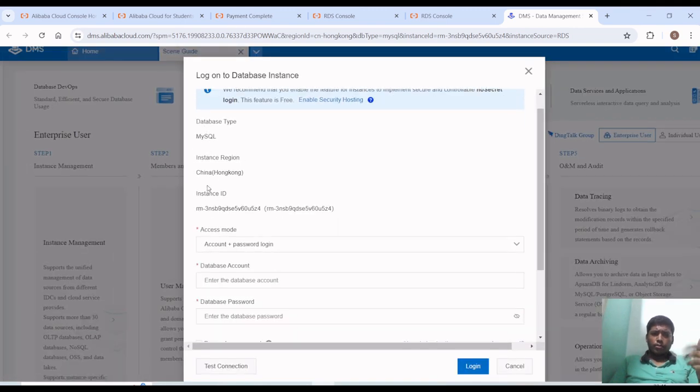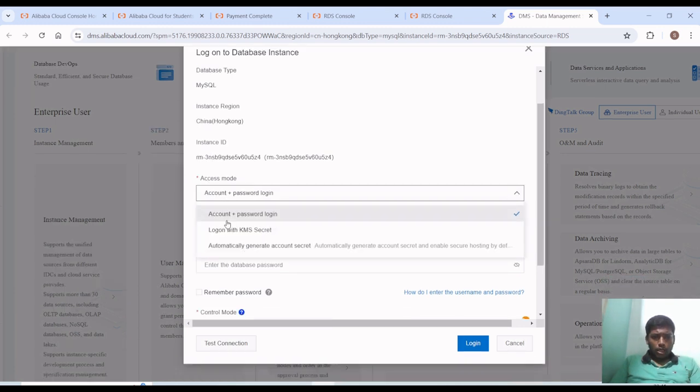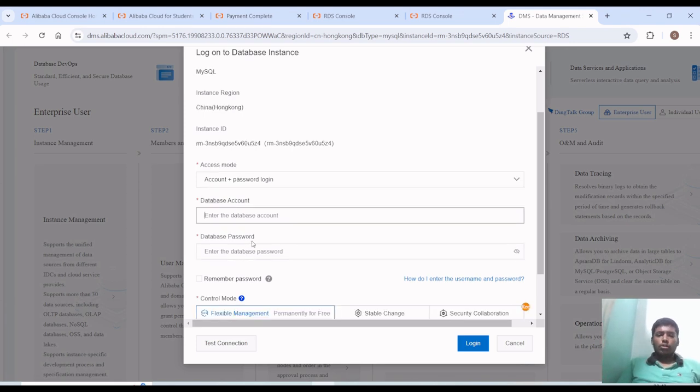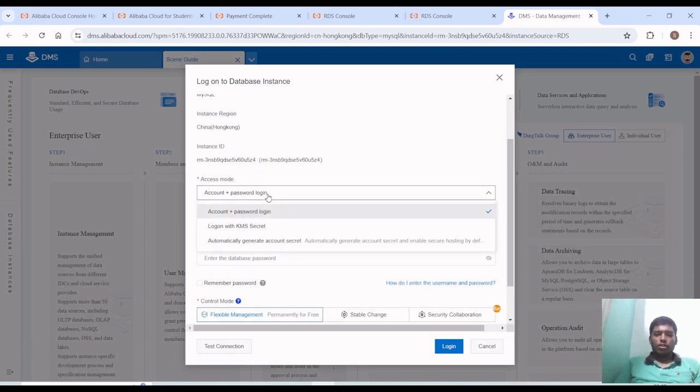The data type is MySQL, then the instance region, and for access mode I need it to be log on with an automatically generated account. Then access mode, database account, and database. Then you need to create the logins over here. So let me just create it, or else let me create it on the instance, so that I will delete it later also. So account plus password login.